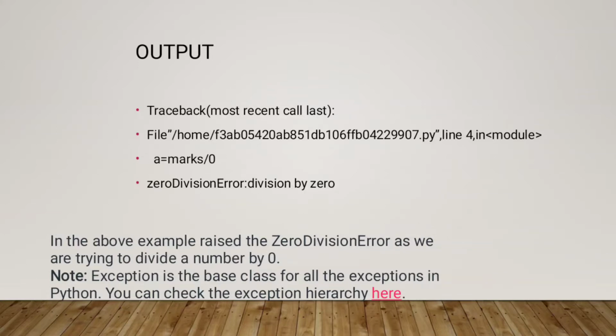So let's discuss what output came. The above example raised the ZeroDivisionError, as we are trying to divide a number by 0. In the above output, the error is marks by 0, ZeroDivisionError. That is called the ZeroDivisionError. And note that Exception is the base class for all the exceptions in Python. You can check the exceptions here.